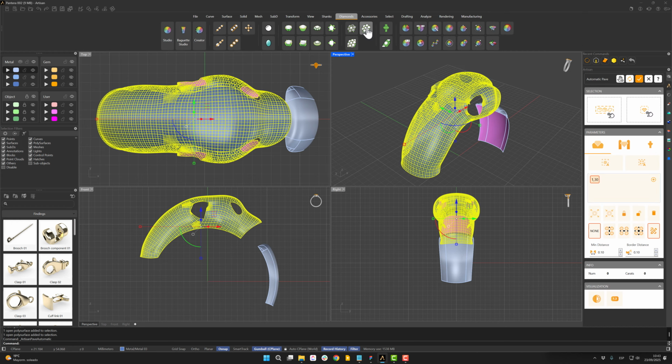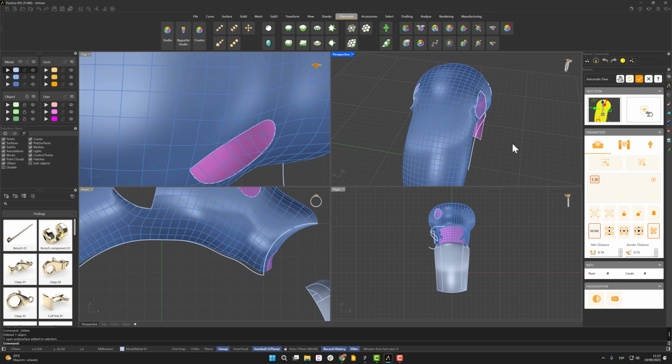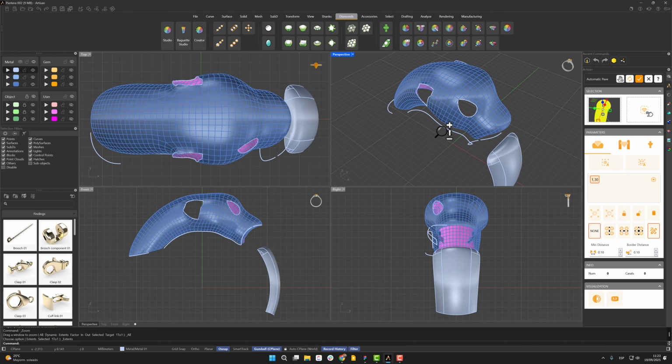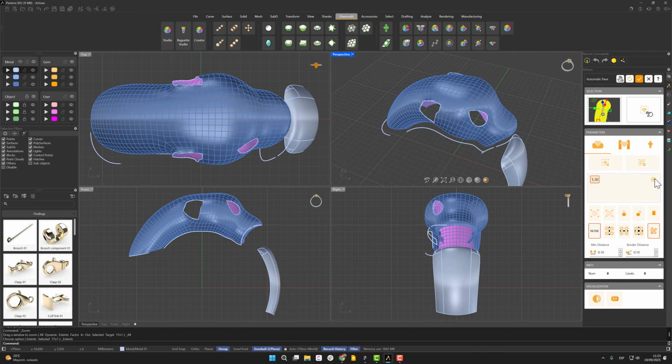We will add the model to the selector. Then we can adjust all views using Pan, Zoom, and Rotate, and then Zoom Extents all to center them. For this model, we will use gems of 1.3, 1.2, 1.1, and 1.